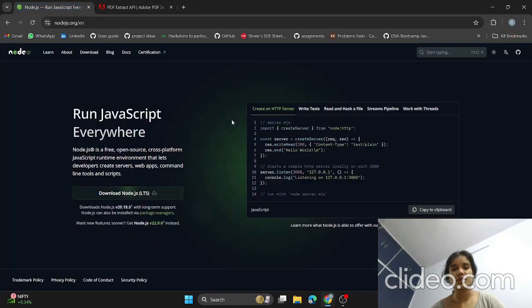First is Node.js. Now Node.js is an open source cross-platform runtime environment that allows developers to build server-side and network applications using JavaScript. Unlike traditional JavaScript, which runs in the browser, Node.js runs on the server. It uses the V8 JavaScript engine from Google Chrome, which compiles JavaScript directly to machine code, making it fast and efficient.